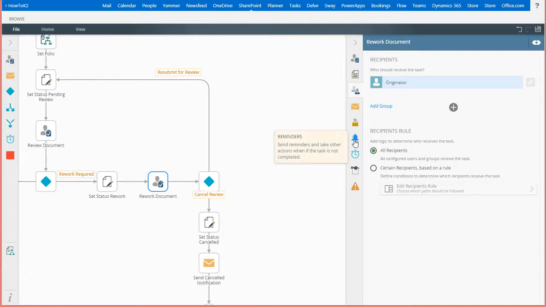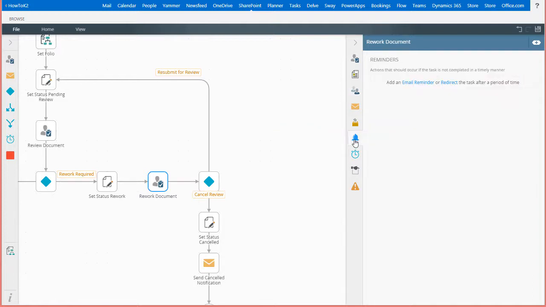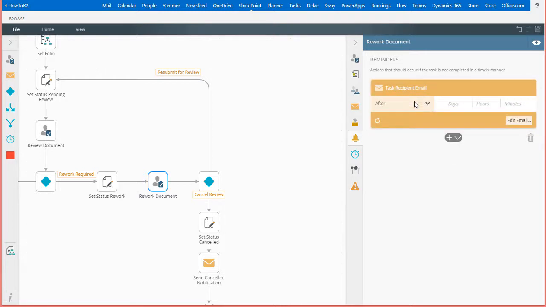Within the user task, I'll select the Reminders tab to open up that configuration area. On this tab, you have the ability to pick the type of action that should occur if the task is not completed within a timely manner. You can have an email reminder sent, or even redirect the task to another person if necessary. I'll select Email Reminder for this lesson.